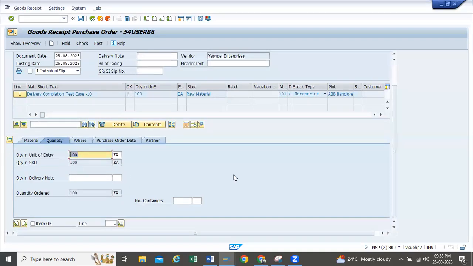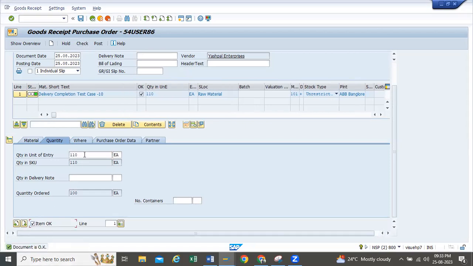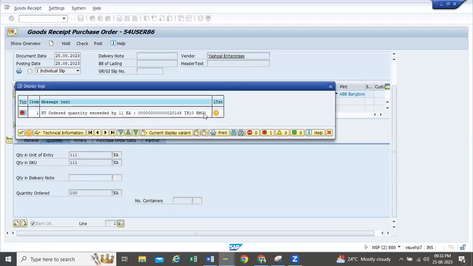Sometimes the vendor supplies more material than what we have ordered, but the company has set the tolerance for that, and more than that we are not able to receive. So if I put this quantity as 110, will the system receive it or not? If we go and check, the system is showing the document is okay. But if I put 1111, just check what the system is showing. You are able to see the purchase order quantity exceeded by how many numbers?